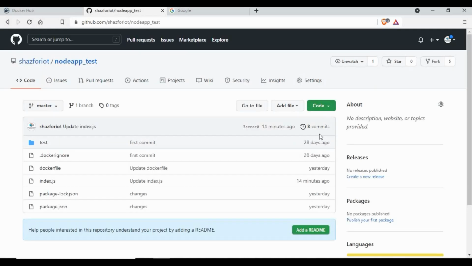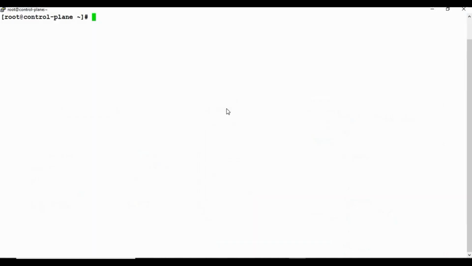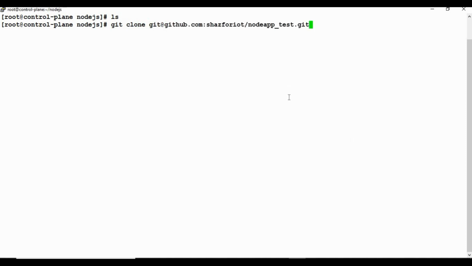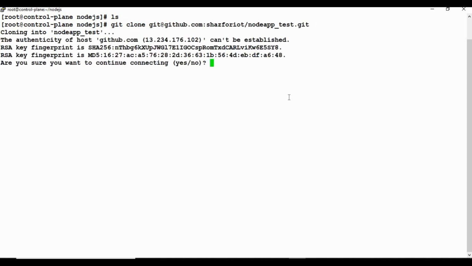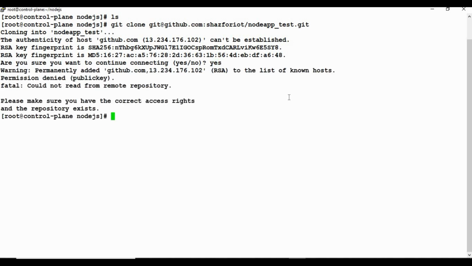So what I will do is clone this GitHub repository. I will use git clone. Before that, let me create a folder. I'm just inside a folder called Node.js, so that there is nothing inside. Now I will use git clone and clone this GitHub repo. Okay, so let me see, could not read from repository.